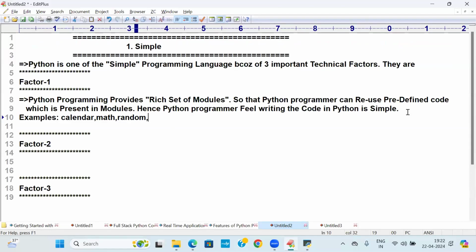For example, I want to generate one Excel sheet. Do you know Excel? Microsoft Office Excel. Write a Python program to generate an Excel sheet. For that, there is a module I am explaining: the CSV module, CSV.